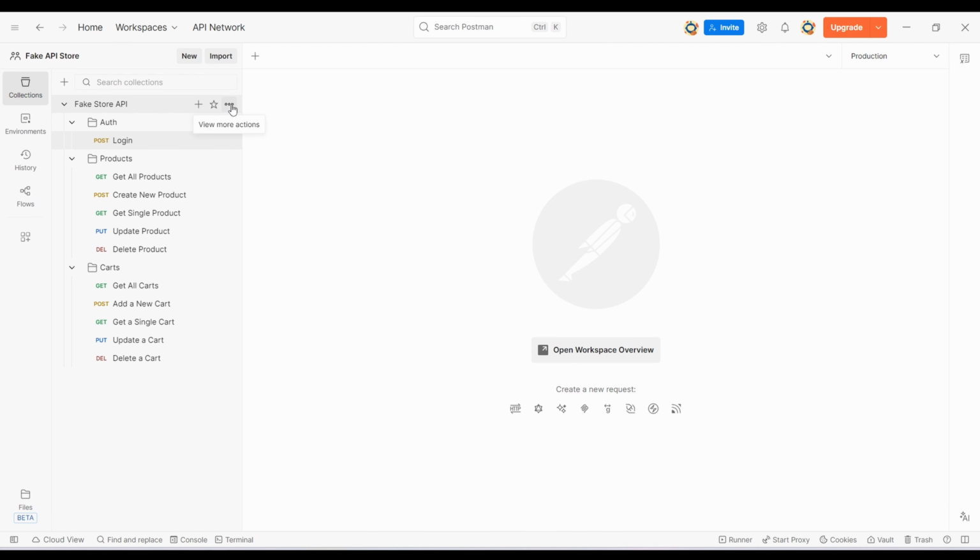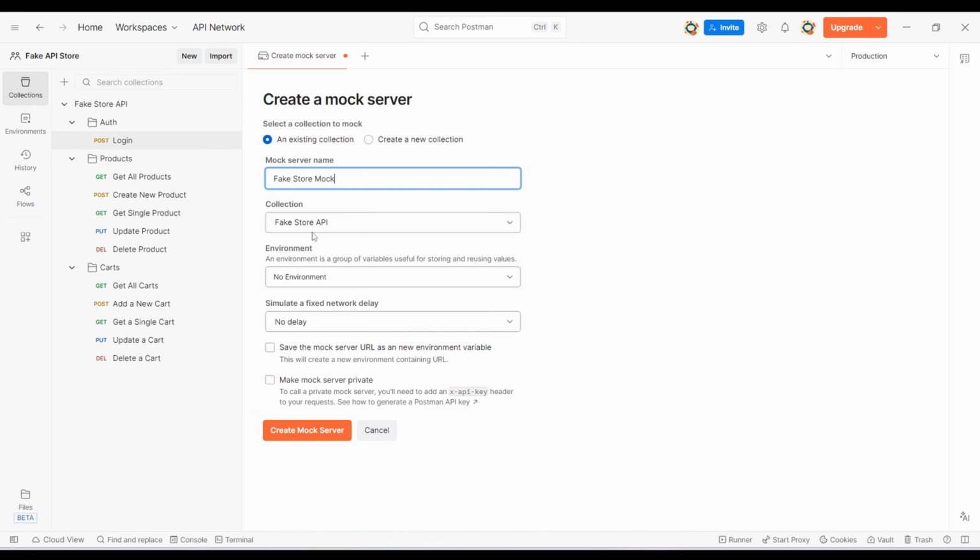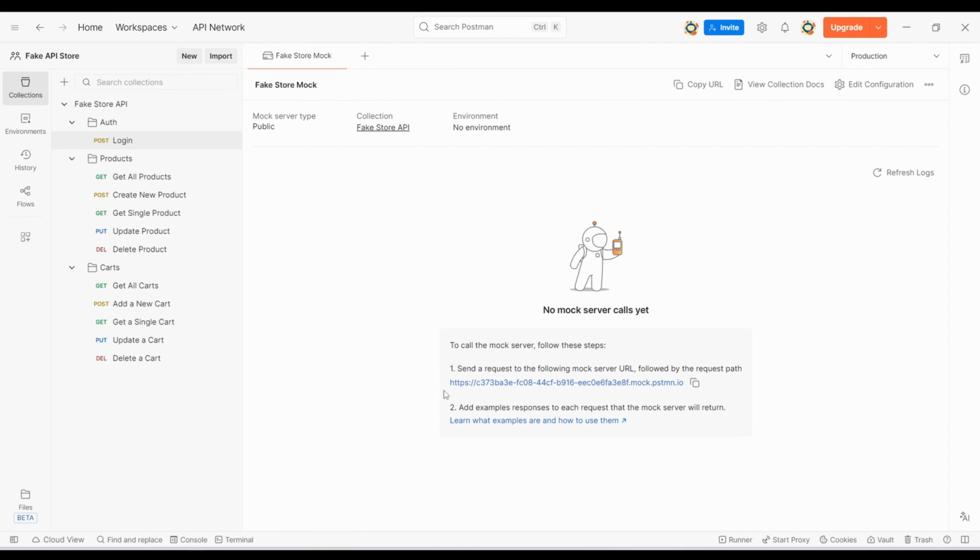So click on the 3 dots for the collection, choose more, and select mock. We'll give this a name of fake store mock. The collection is our fake store API. Environment we'll leave to no environment, and we'll just click create. You can see down here that Postman generated a URL for us to use. Click on this copy button here and go to get single product.